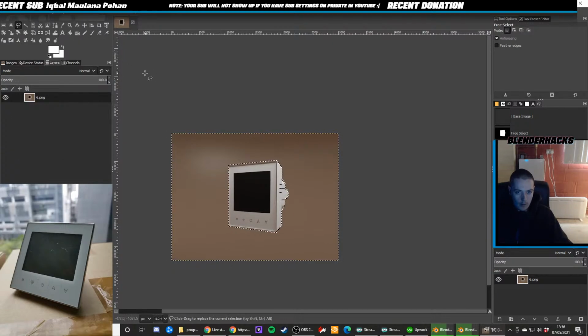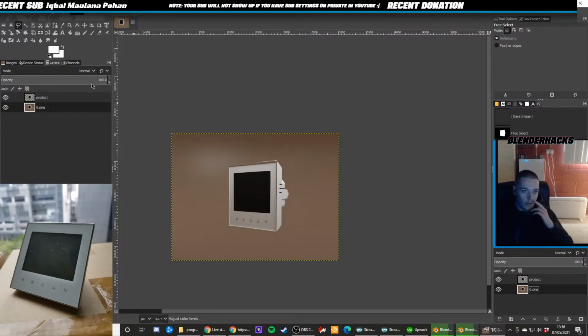Selection invert. Selection invert. Control C, Control V to new layer. Product. I can change this without changing the product.